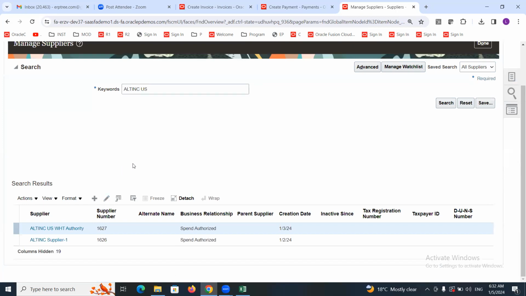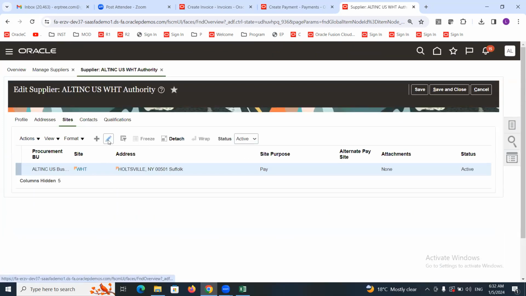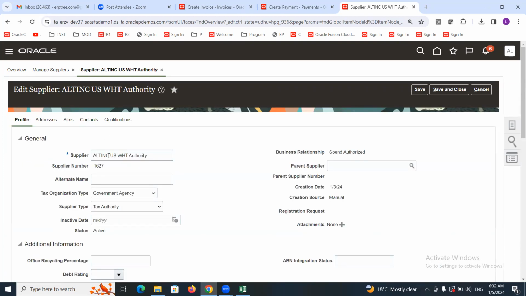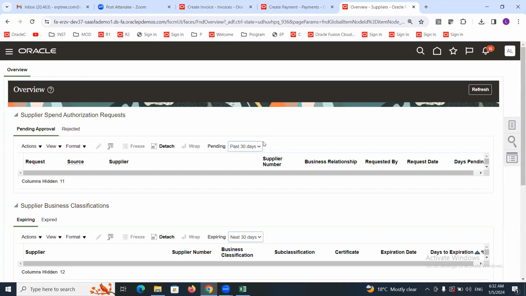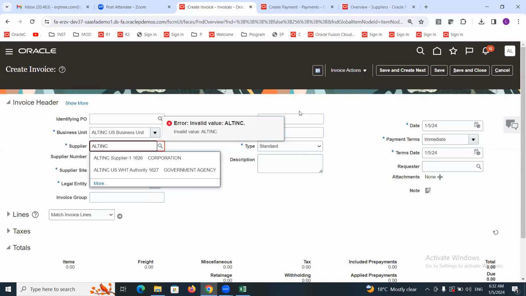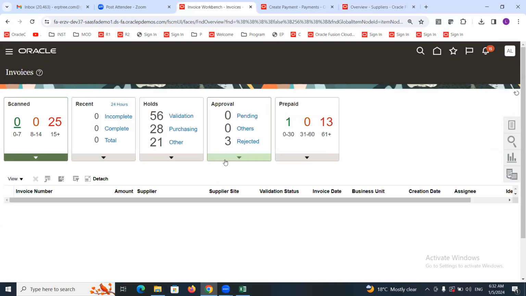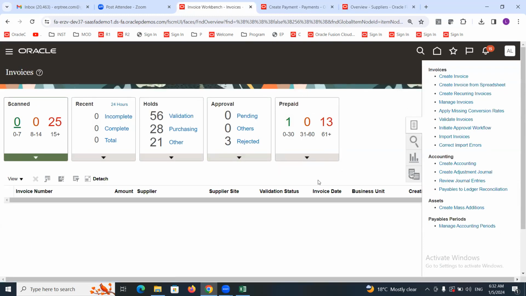Click on edit. Go to profile. Done. Okay, right. Now, from now, any time you create an invoice, you will not have any challenge. If you type Alt, it will fetch one and only supplier.